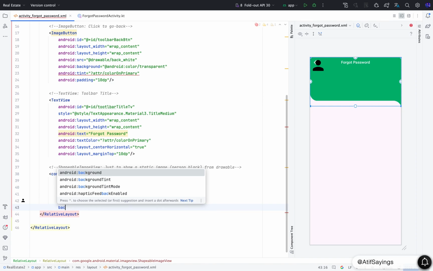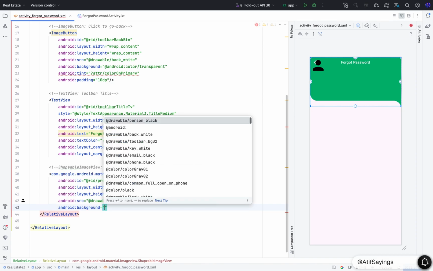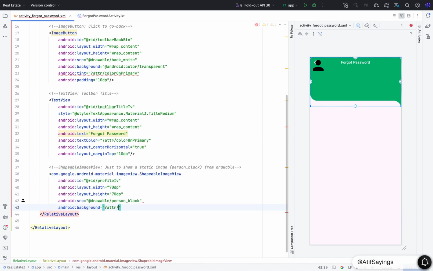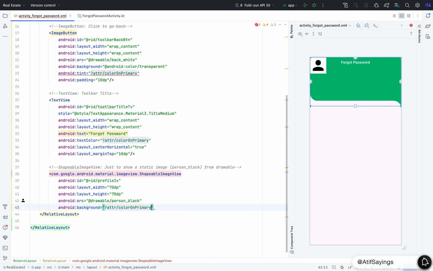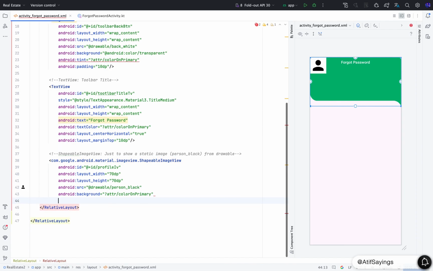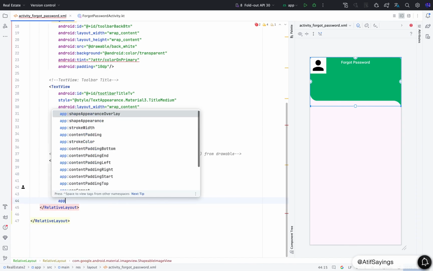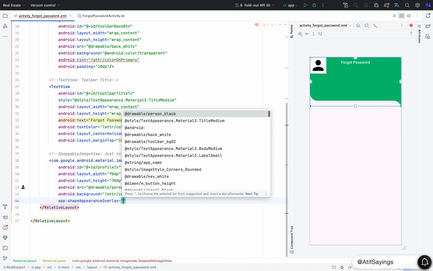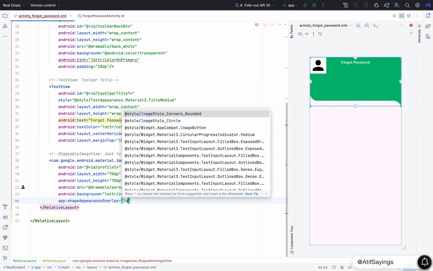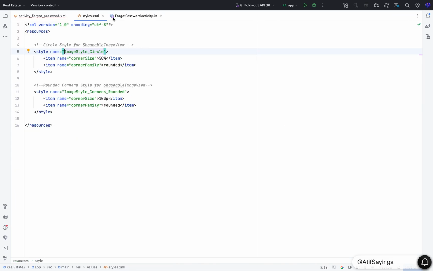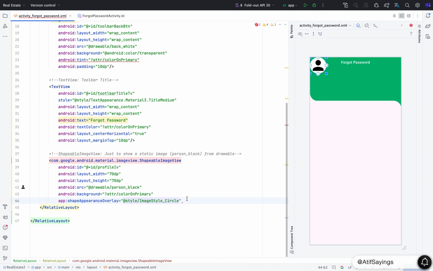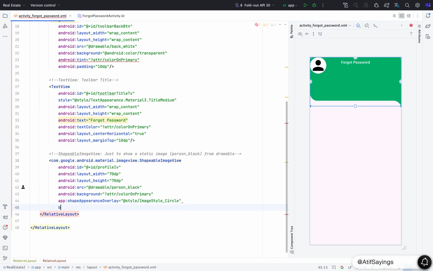We will use background property to set our dynamic color as a background of this image view, and value will be question mark attribute color on primary. So background color of this image view will be changed according to the selected theme of device. After that, we will use the property shape appearance overlay to format the shape to circle, and we have already created this style in styles.xml file with name image style circle.